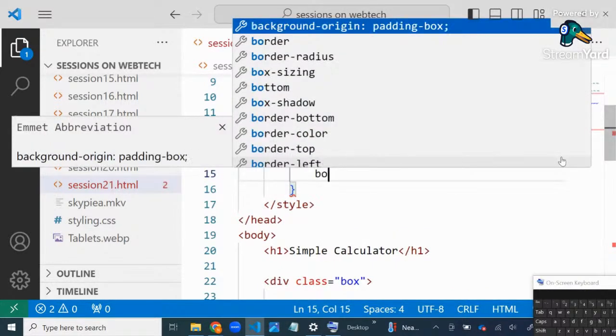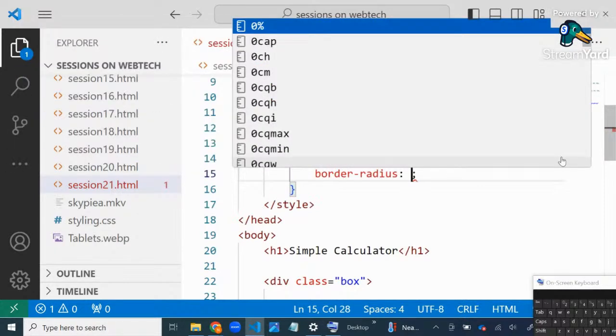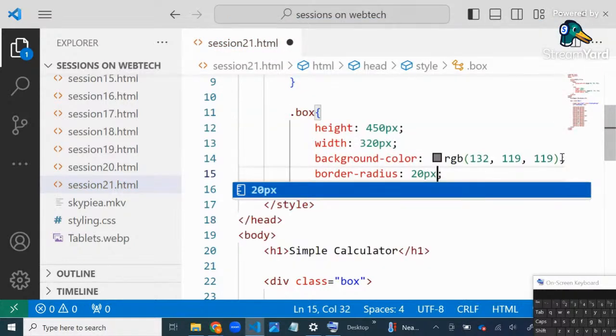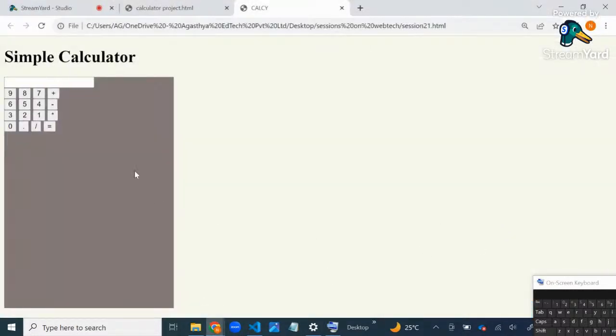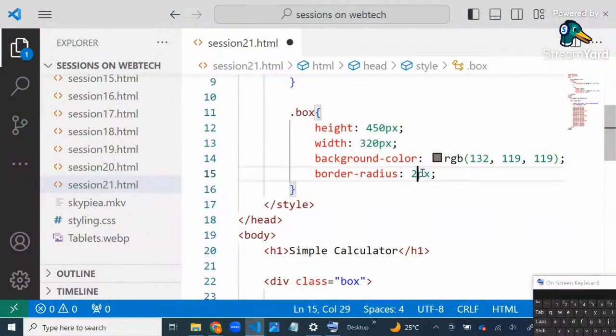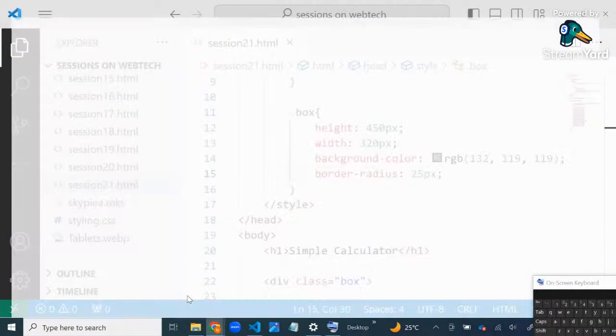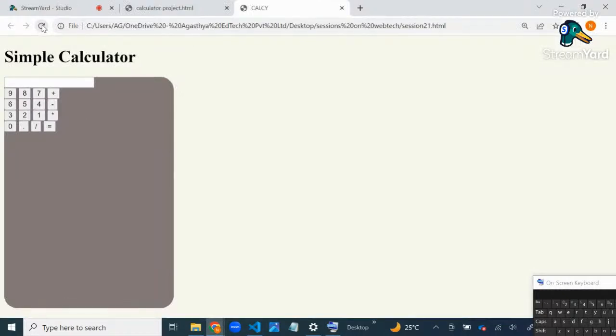Let the border radius be around 20 pixels. Which will look fine on your screen? You can set that only. Randomly I have chosen 20 pixels. If you want, let me change it to 25. Let's see how it looks. 25. Okay, fine. So any other change?